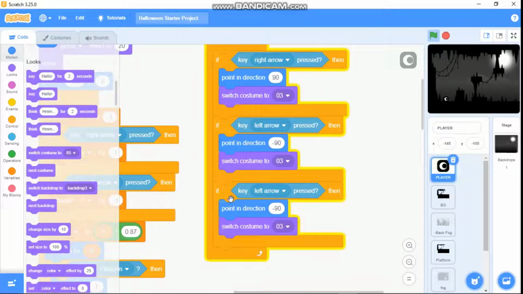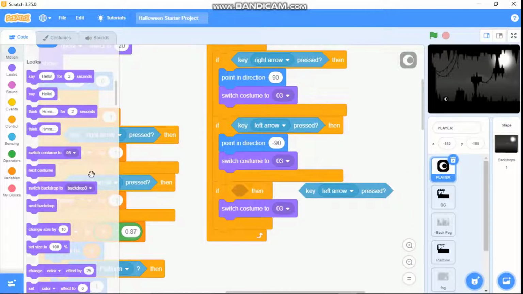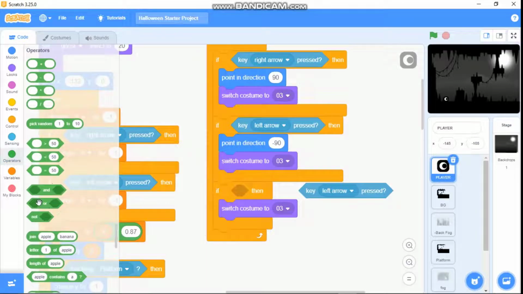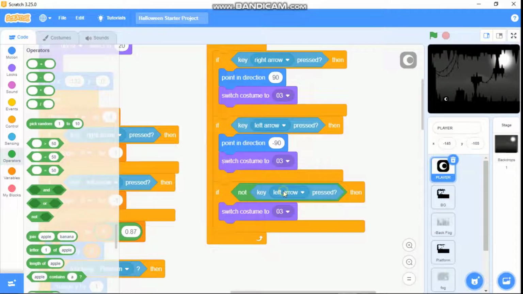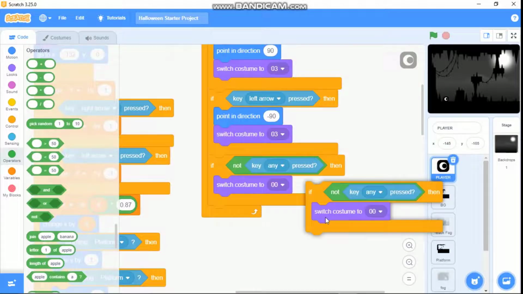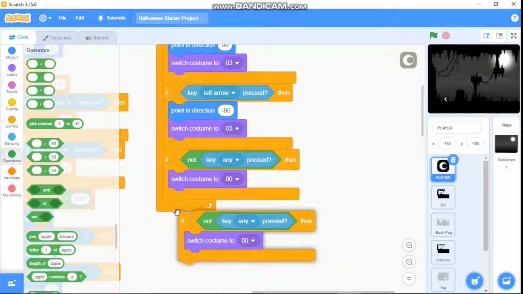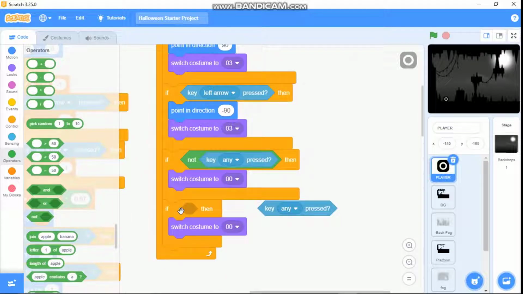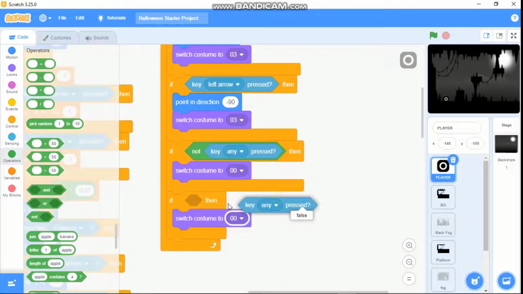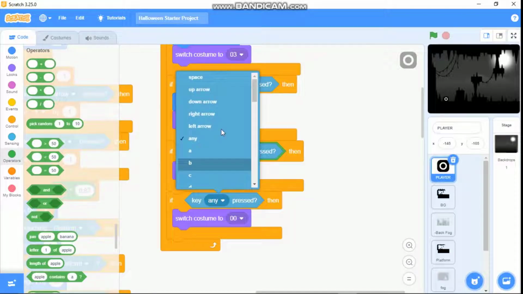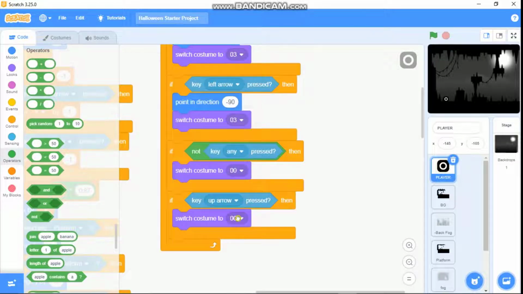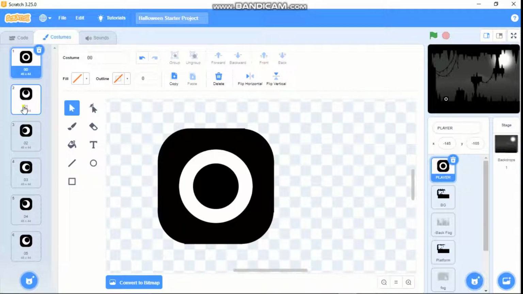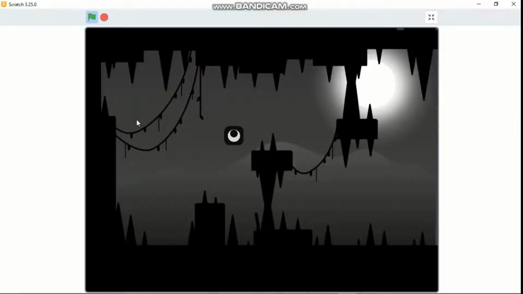And duplicate and delete this pointing direction. So if key not any pressed, we need to switch costume to 00 and duplicate, and we need to remove this not condition and key up arrow pressed, we need to switch costume to costume number 1, which is this. So now you can see we got the player animation.